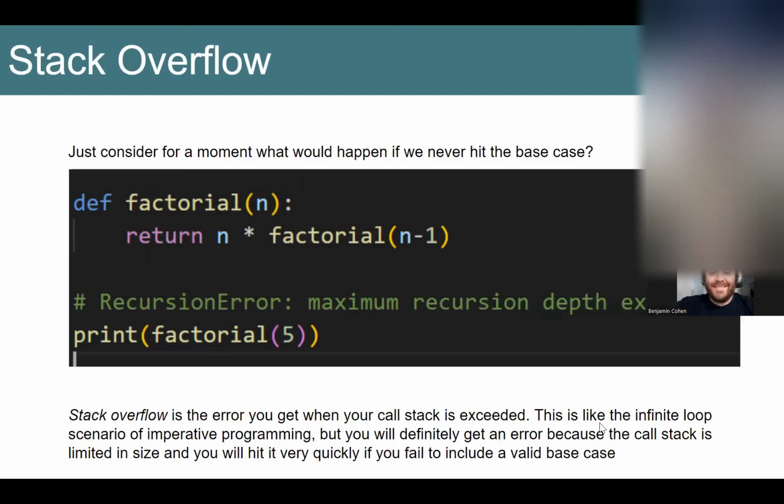Let's pretend that we wrote a factorial function that did not have our base case. So we forgot about the if n equals 1 or n is 0, return 1. Let's just say our factorial function just ran n times the factorial of n minus 1, and it ran that forever. So why is this bad?